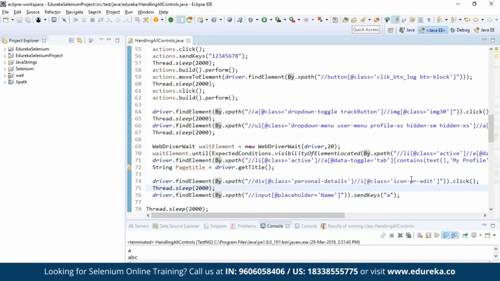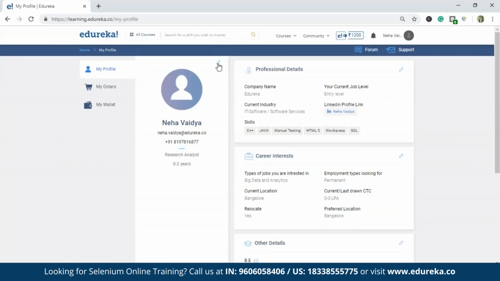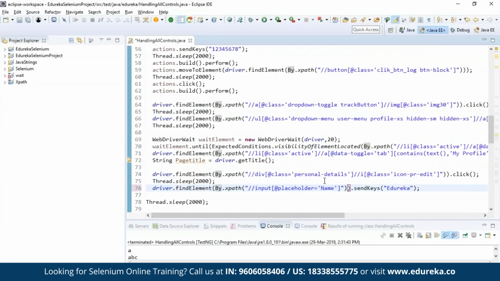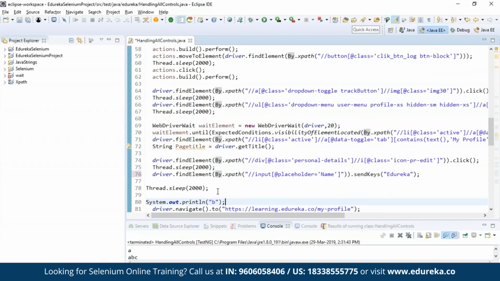After I enter my profile, I have to edit the personal details and update it. So next, I have to select the edit button, right? After that, I want to click on the edit option of the personal details and send the values for that. So again, I'm finding the element with the help of XPath.